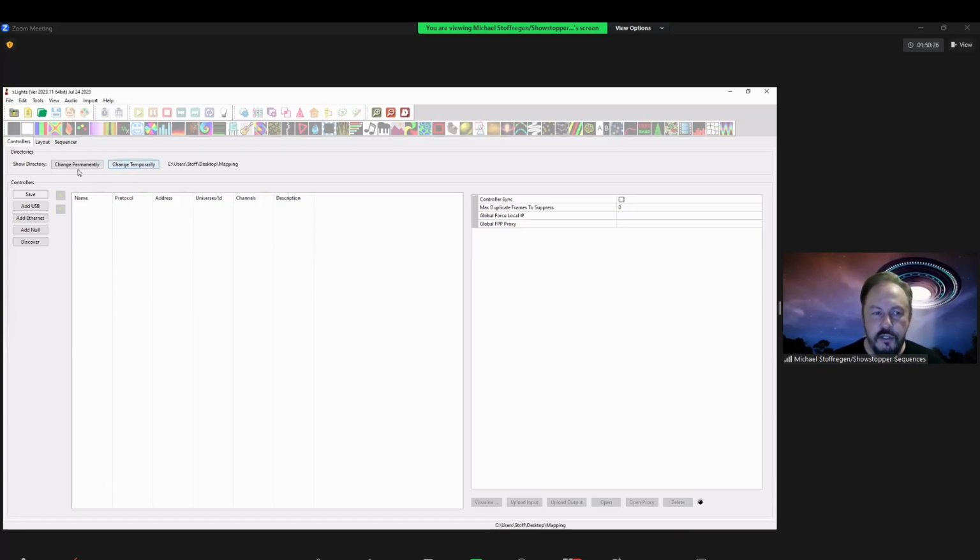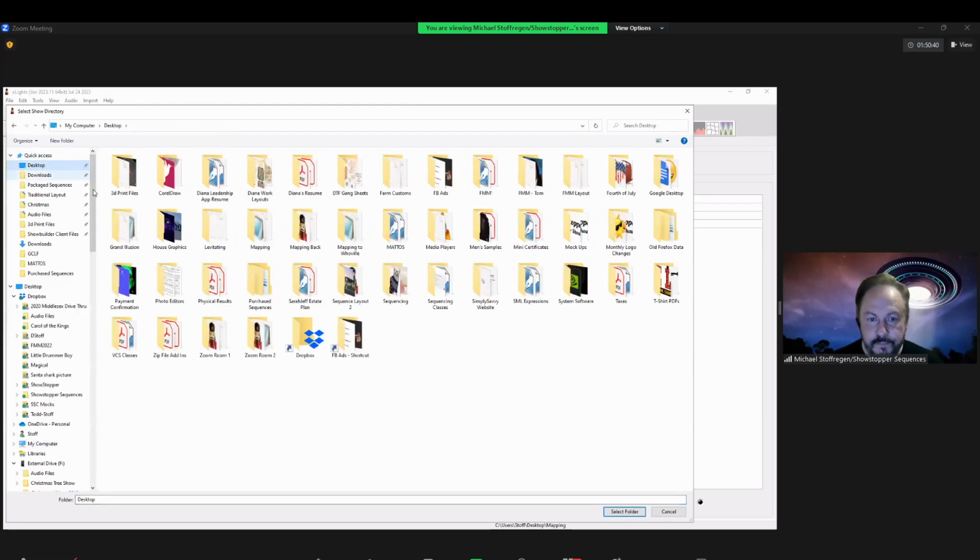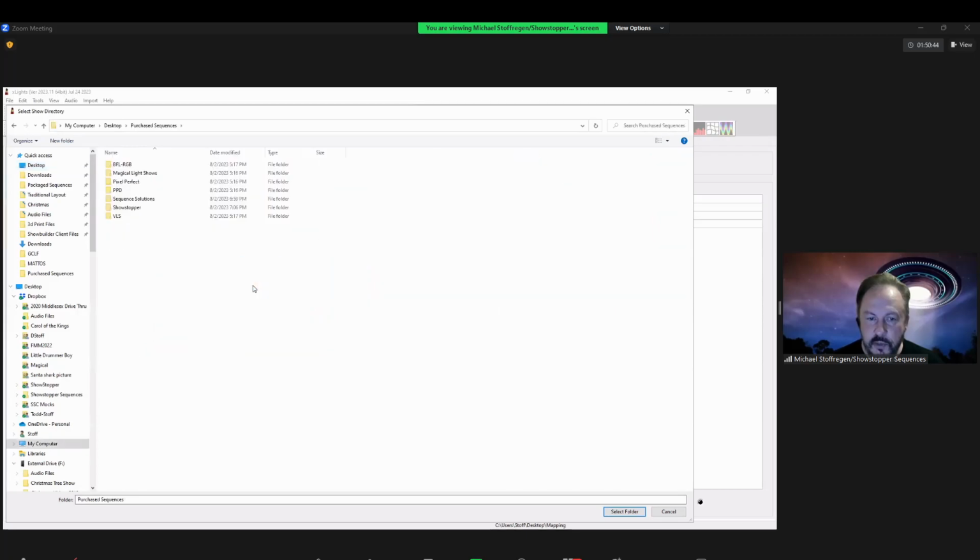There's two ways that you can change your show directory. You can change it temporarily. All right, so let me hit that, and I'll go over here to my desktop. And in my desktop, I'm going to go to Purchase Sequences, go to Showstopper, and you'll see that right there we have that time of year is listed there.